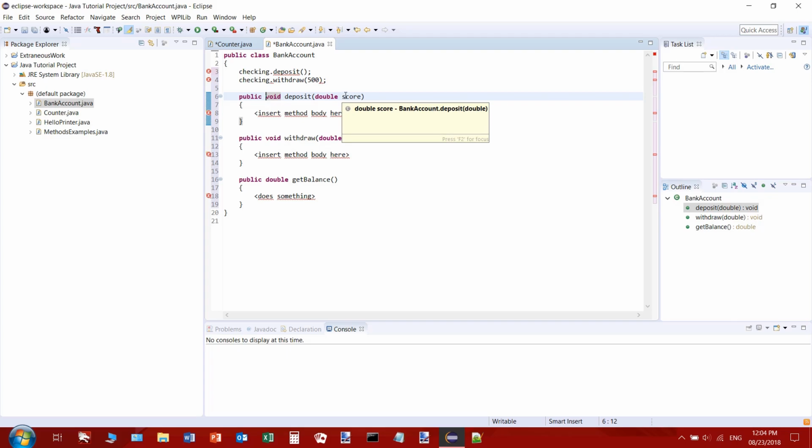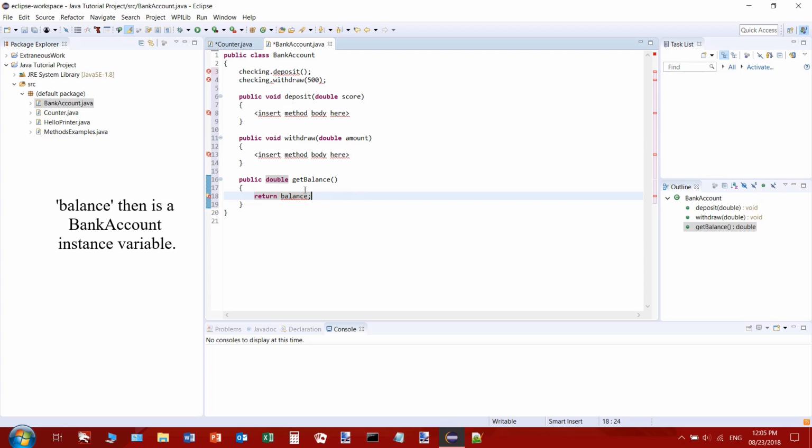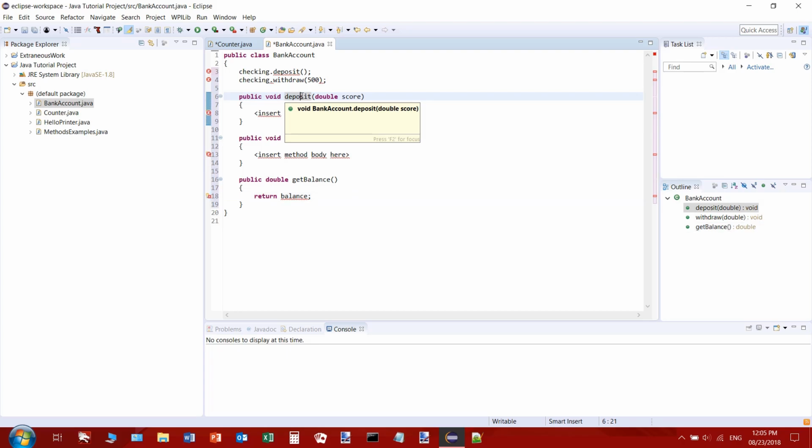So you need a return type, the type of value returned, such as void, which is no return, or getBalance. So for getBalance, I would need to say return balance. It doesn't know what balance is, but let's say balance is the value of a checking account of some bank account. We have our double, we have our void because deposit doesn't return anything, it just does something to the bank account object. And then you need your name or identifier of the method.